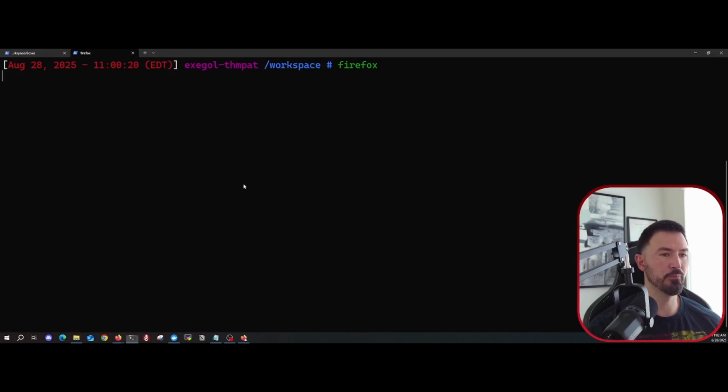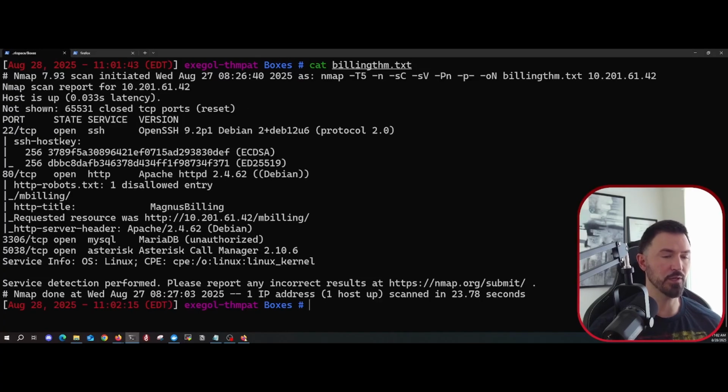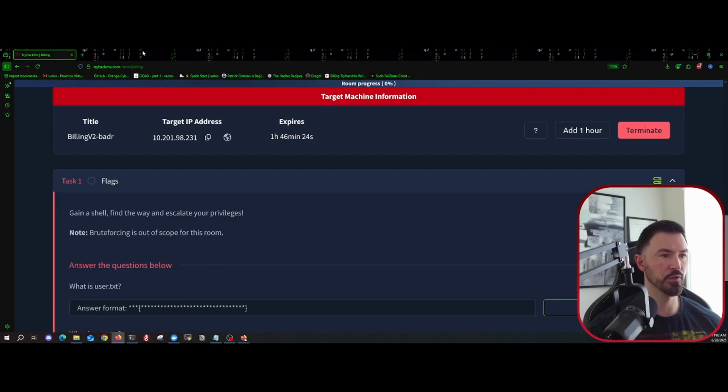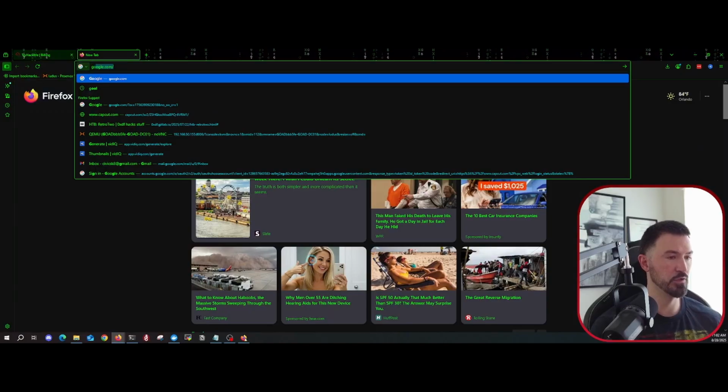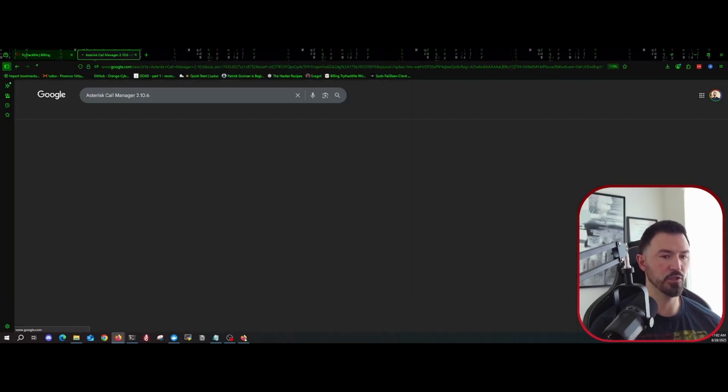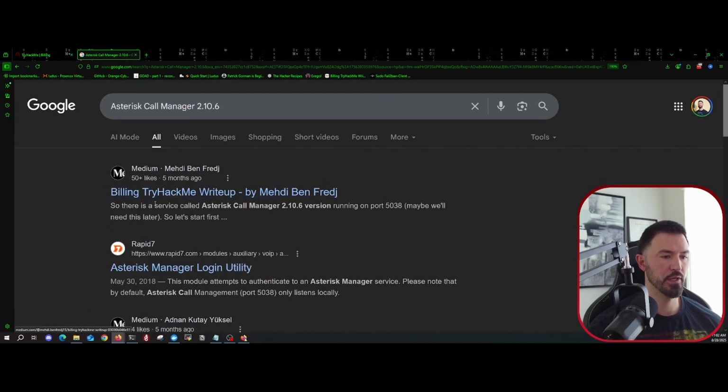If we come back to the Nmap results, oh, I think I exited out. We can see here that it's a call manager as well. So what I want to do is try to Google this really quick. Let's just open up our terminal.